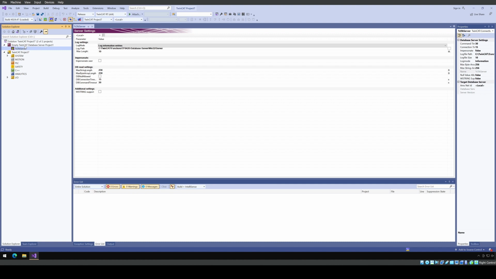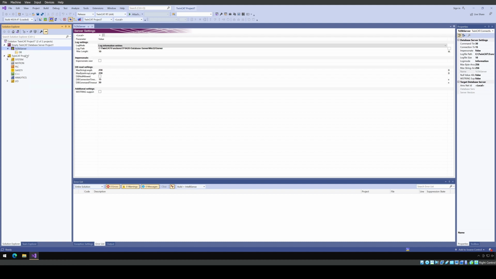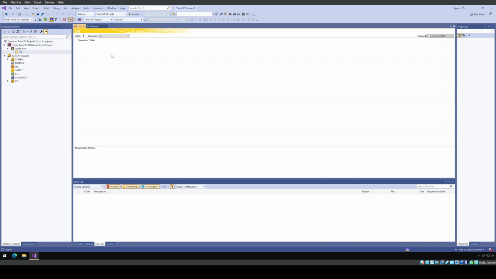To add a database connection, we just select the TCDB server, right click, add new database. A new database is created in your project. When you open that, there's a very important ID that I would like to mention before I continue with this tutorial. It is the DBID. It is a very important parameter for you to use in the next part.